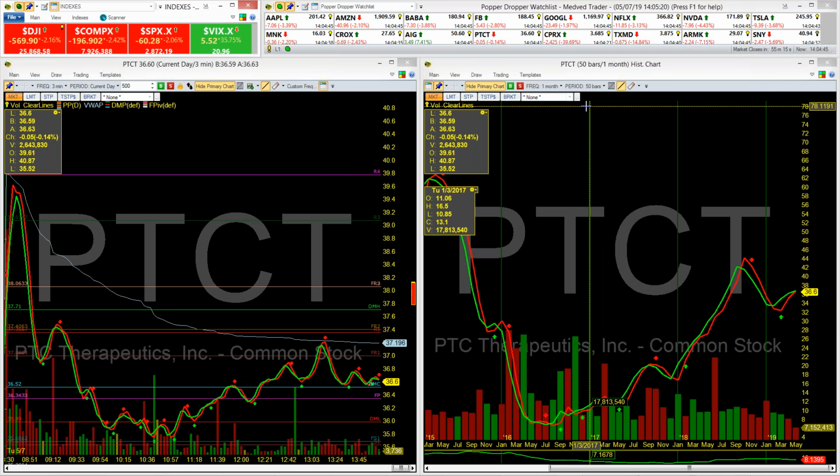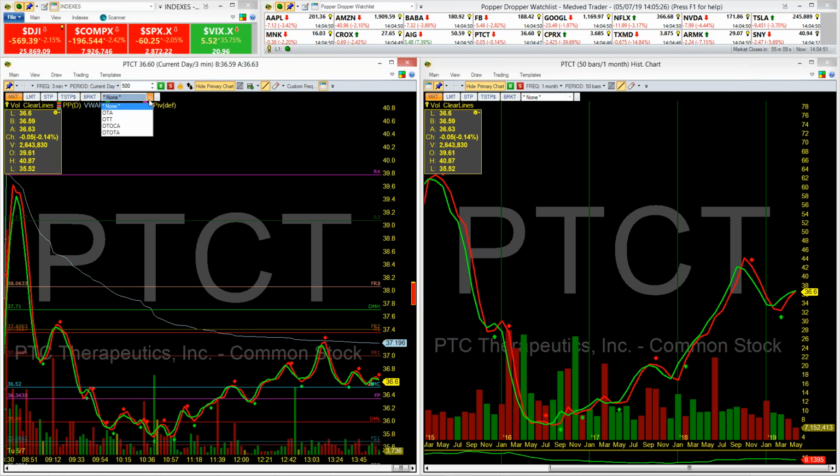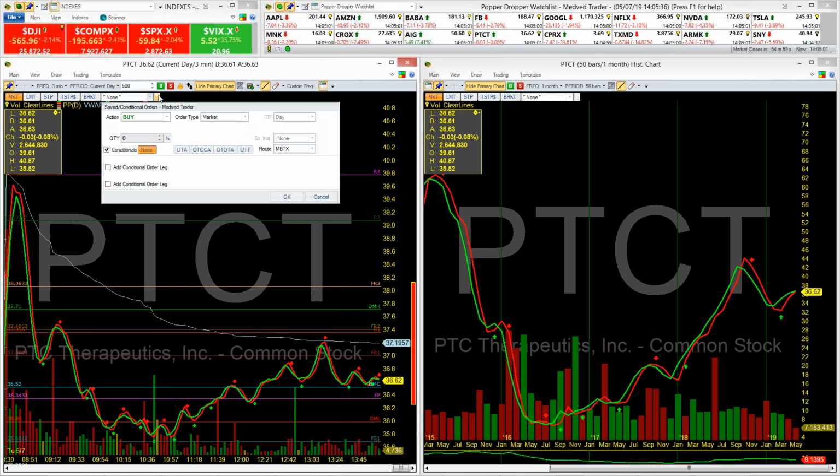One enhancement that they just released does allow for advanced order types, depending on what your broker allows for. There are advanced order types available now, or conditional orders. Again, based on your broker permissions.